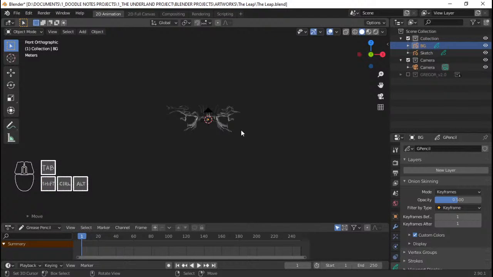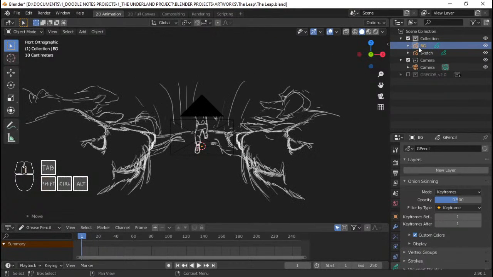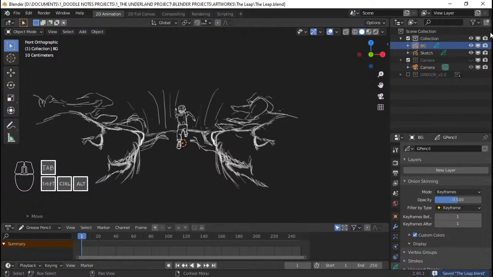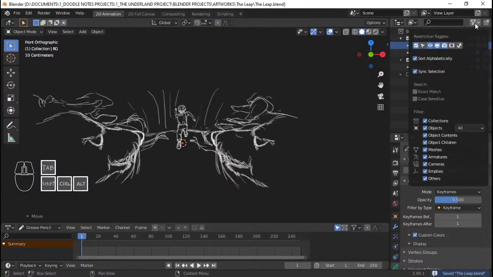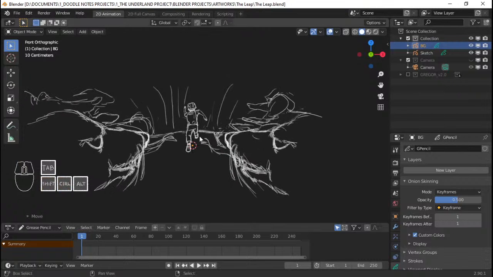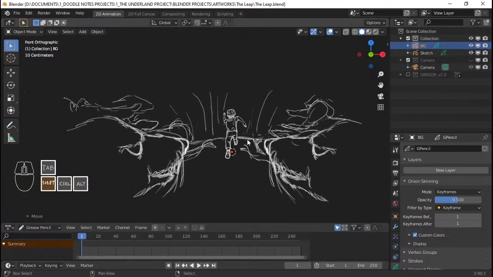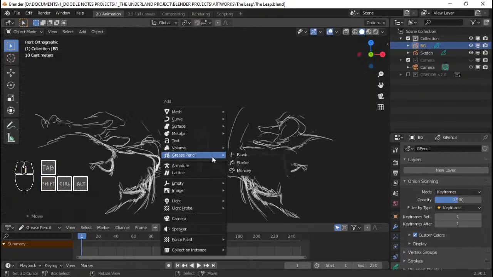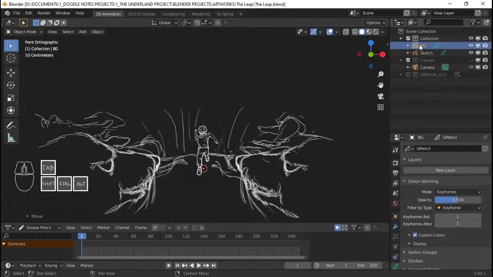And I'm gonna go to the front view. I'm gonna hide the camera for now. Let me just do this. Turn on some restriction toggles. And I'm going to start drawing the background. It's doing some ink for the background. And this is actually going to be an easy one.